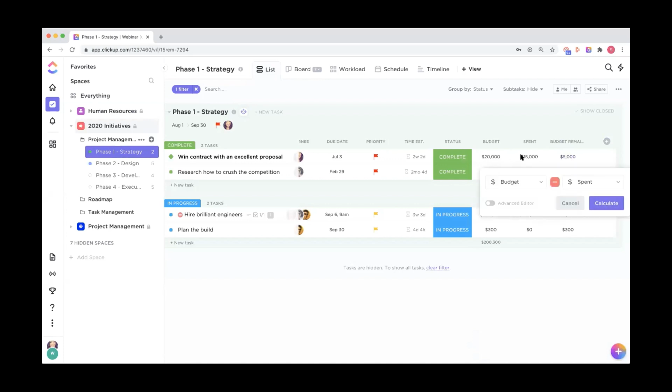And then you can also use that formula field so that I can calculate the budget and expenditure field. So budget minus what was spent will give me a value for each task. Now, if you're looking for a way to roll that up, that would be something to look at in reporting.